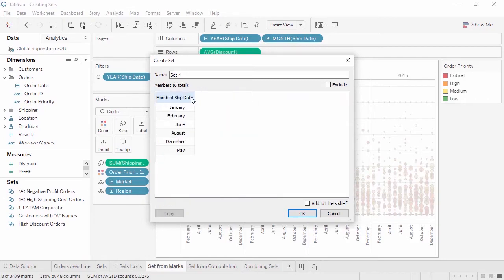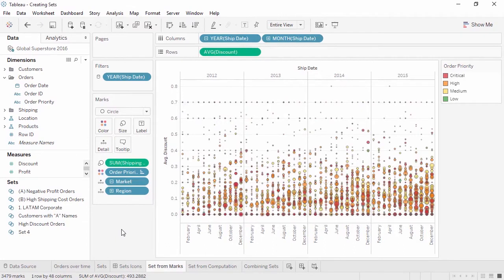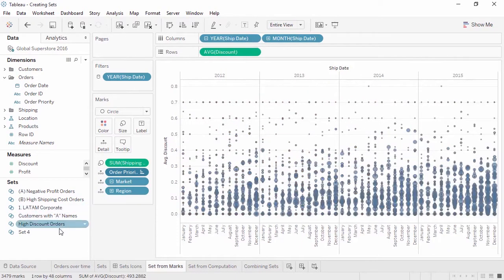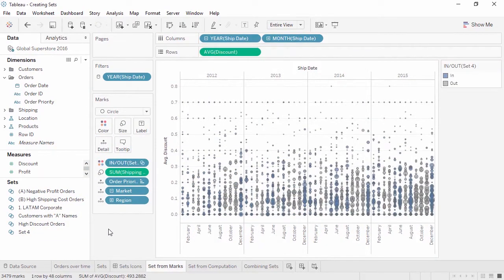If we X out everything but month, we'll get a set of all the orders in the months that held the points we originally selected. Let's take order priority off color, changing it to a detail so we don't lose that information, and bring this new set to color. We see what's in this set. Note that month is a discrete date part, so despite the fact we only selected marks from 2012 and 2013, we have members in this set across all 4 years in the viz.